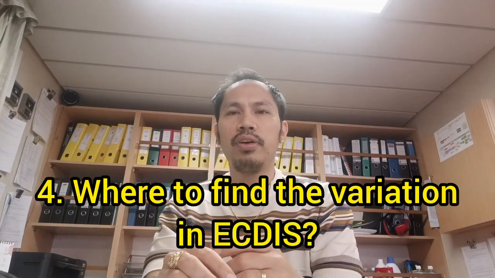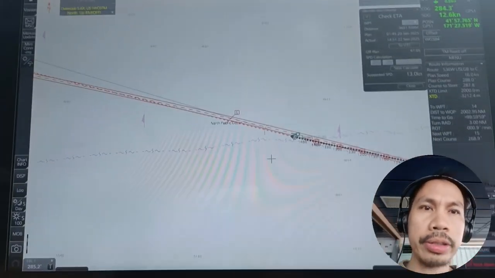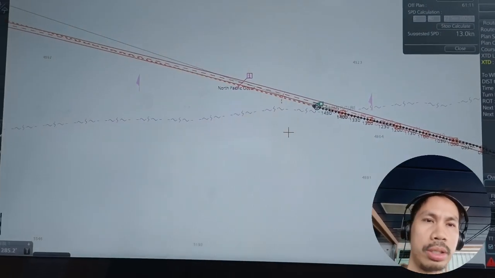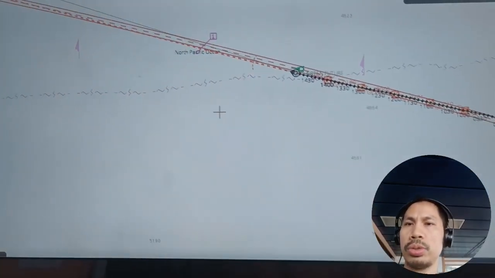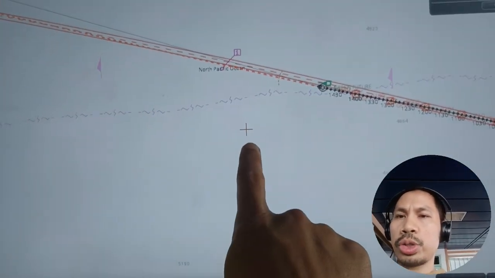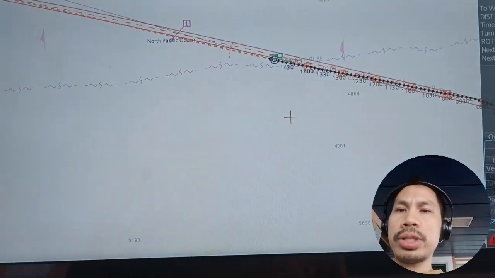Number four, where can we find the magnetic variation in ECDIS? Guys, this is our ECDIS. Now we are going to find the magnetic variation in ECDIS. This is a Furuno ECDIS, guys. This is the cursor. Actually, there are two ways to locate this magnetic variation. The first one, just on the chart near to your vessel position.